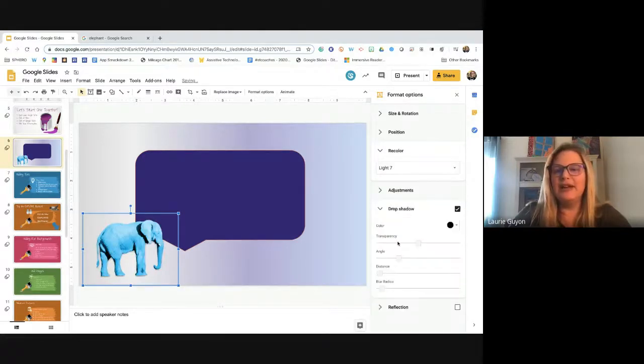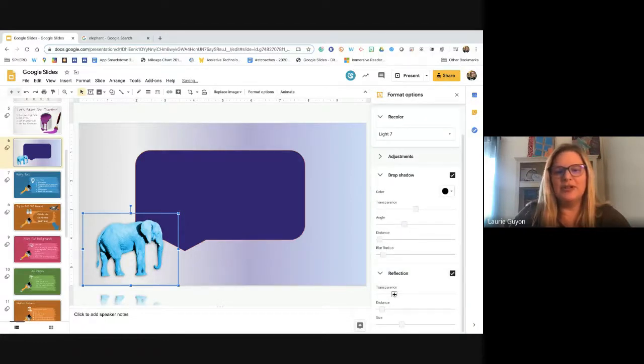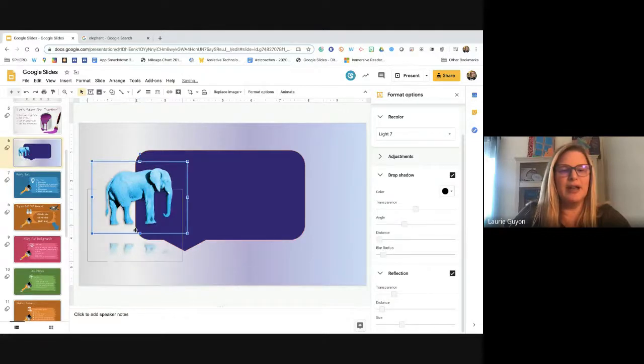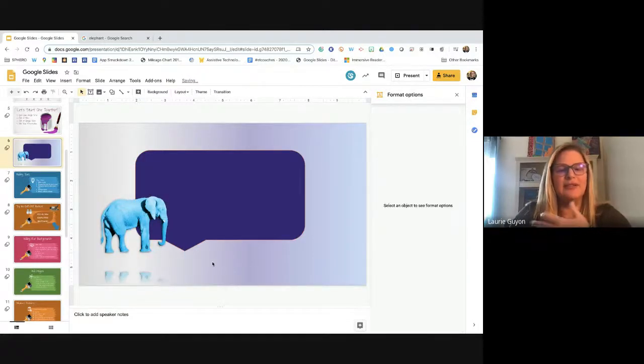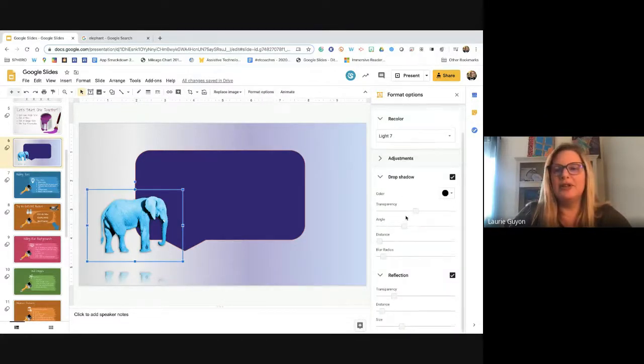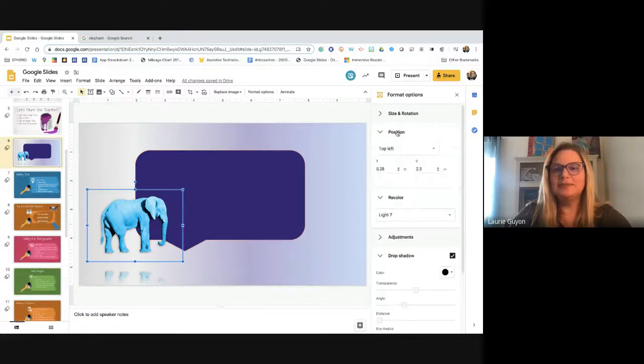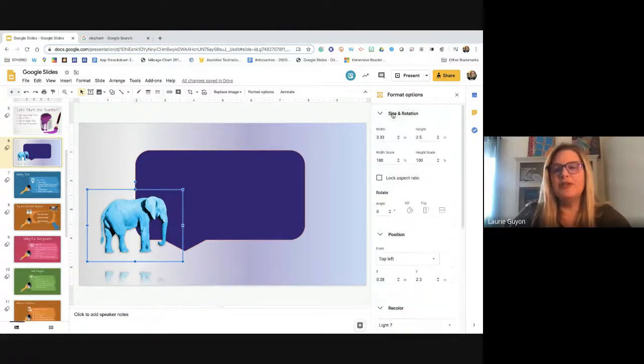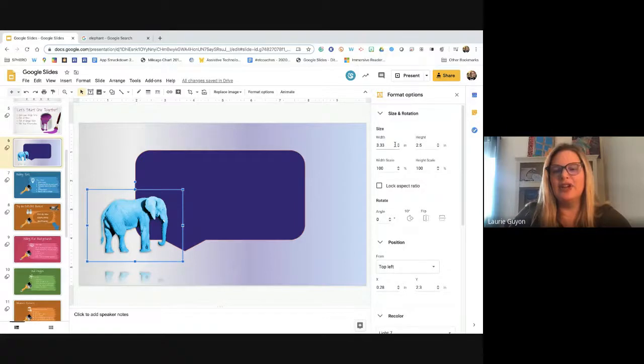I can also add shadows to it. I can change the angles of the shadows. I can blur it, whatever I want to do with it. You can really do some fun things with your pictures. You can see now I've got this reflection at the bottom. So if I leave it up a little bit, it gives a different depth to it. You could do any of those things just by clicking on the image, clicking at Format Options, and then you have choices up here. I can change the position of where it is within the box. I can even change the size.